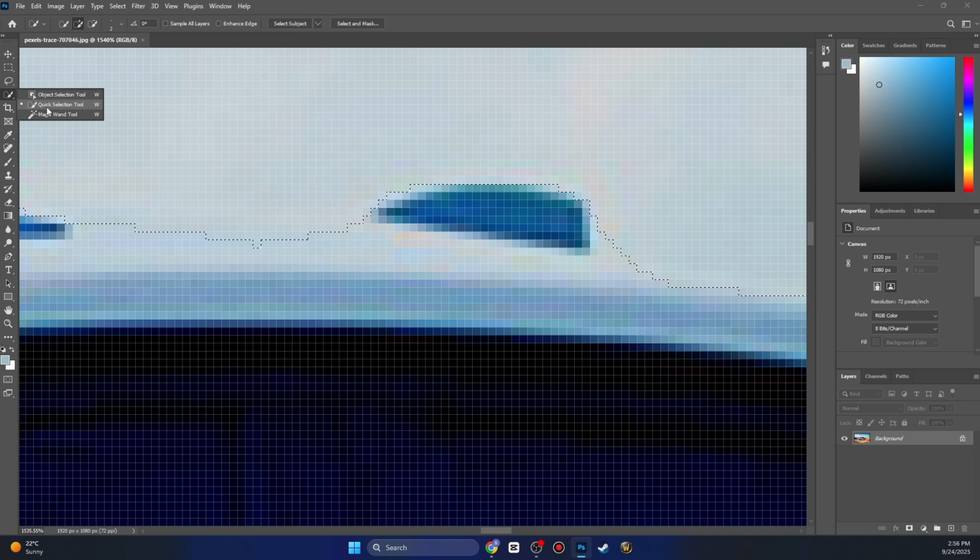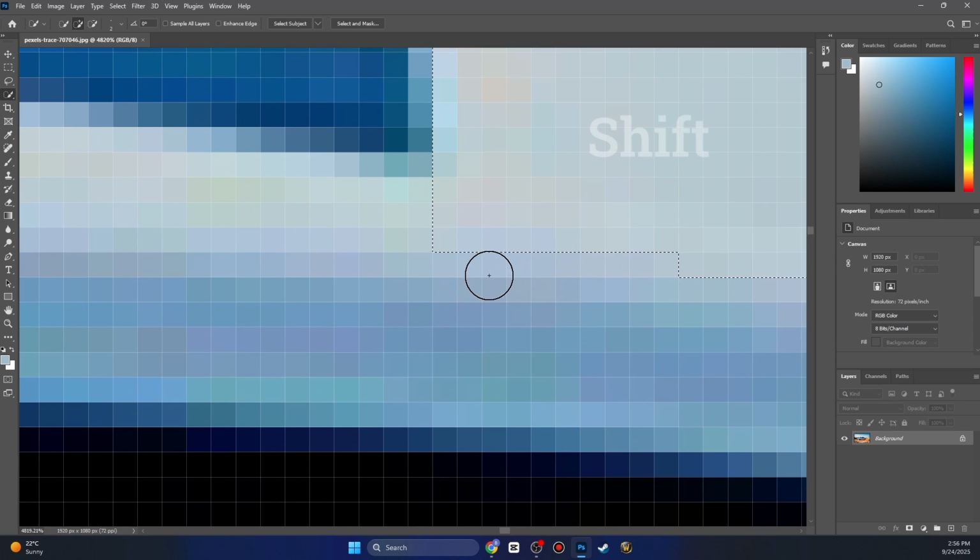Now with this tool which I told you, Quick Selection Tool, if you hold Alt on your keyboard and you click once with the brush, you can tell Photoshop, hey, I want to deselect these pixels. Alright, and if you want to include some pixels, as an example these pixels, hold Shift on your keyboard and now click with the brush.